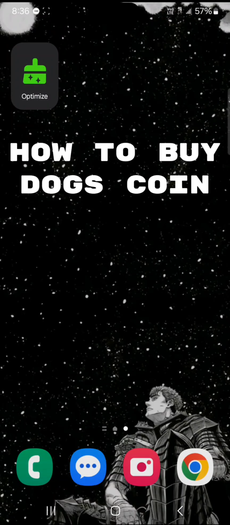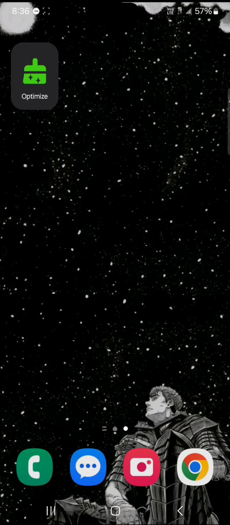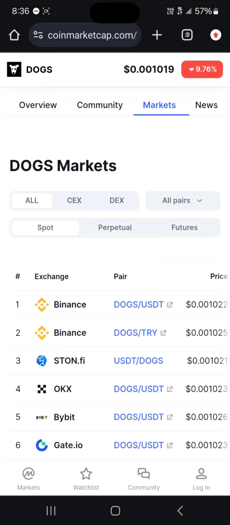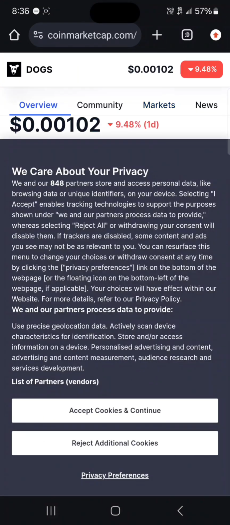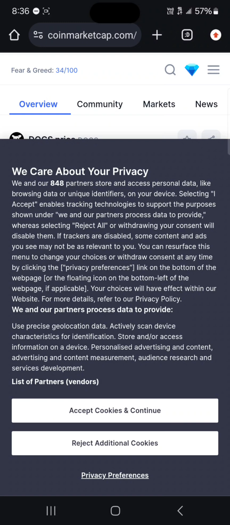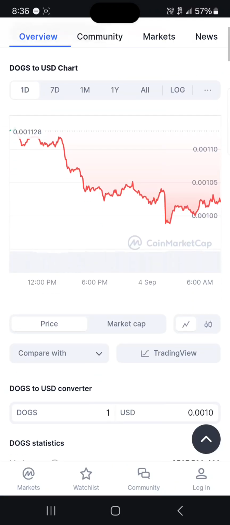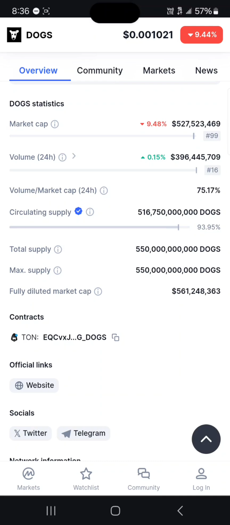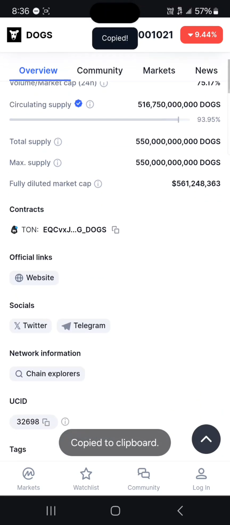In this short tutorial video, I'll be showing you how to buy Dogs coin. Now, if you're looking to buy this token, it's quite easy. Open up your browser and log on to coinmarketcap.com. The link is in the description of the video. Once here, you can easily find its price and the contract address. So copy this contract address for later.